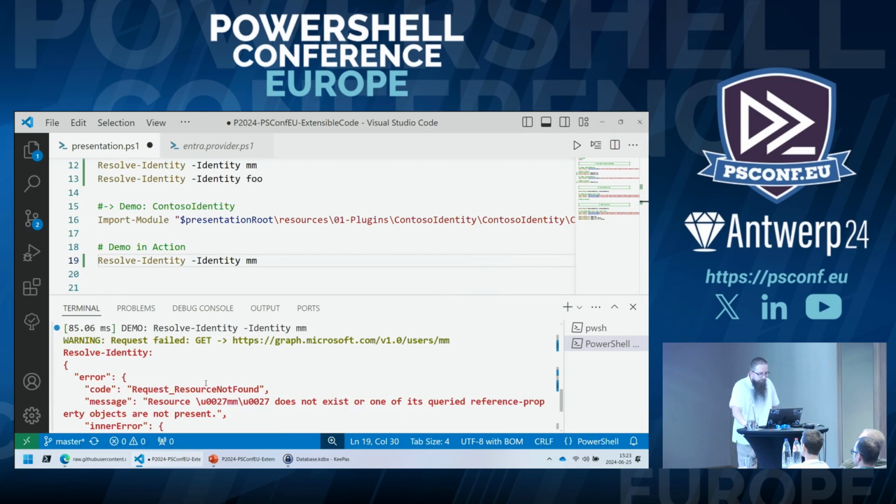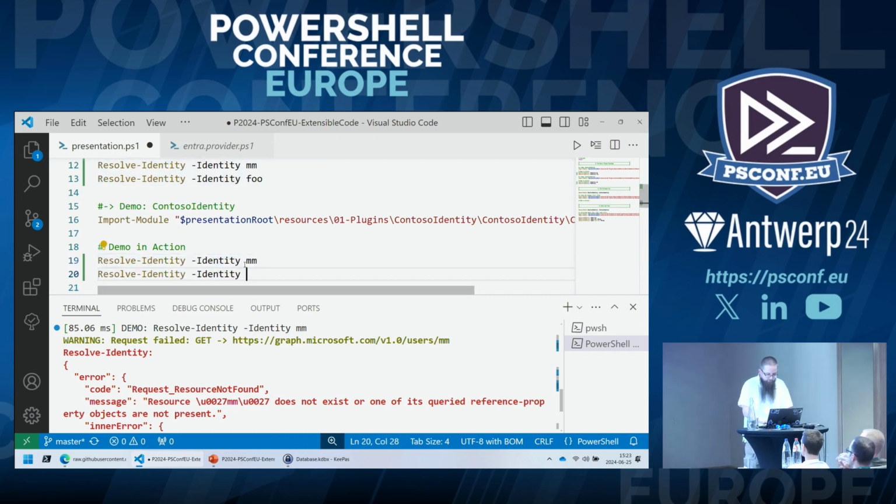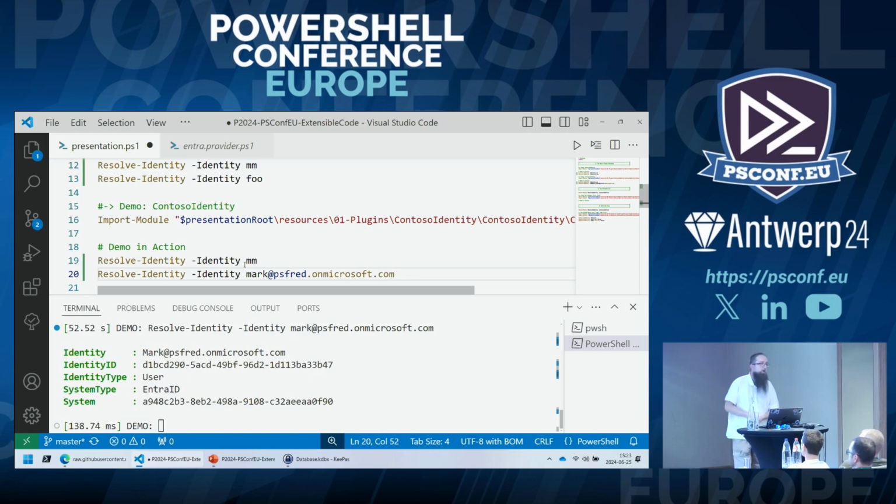So we are connected, and unfortunately, this user is not existent in the tenant, and well, too bad. Didn't work. But there's this mark at psfred.onmicrosoft.com. And if I don't double dot it, it might actually work. There we go, mark. So, plugin implemented, plugin resolved, done.